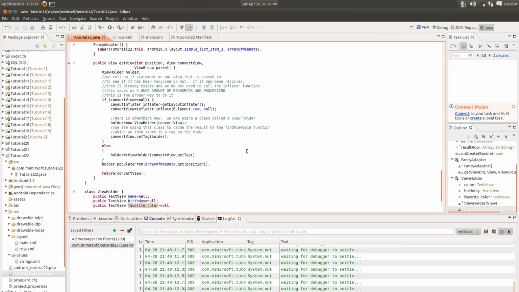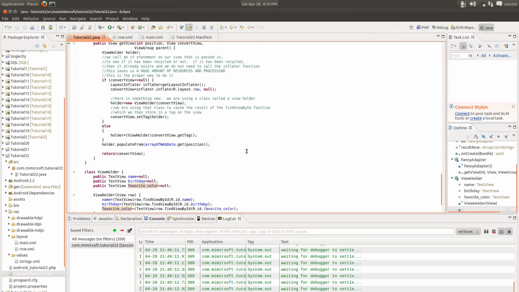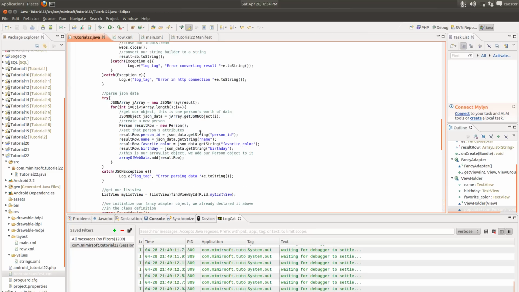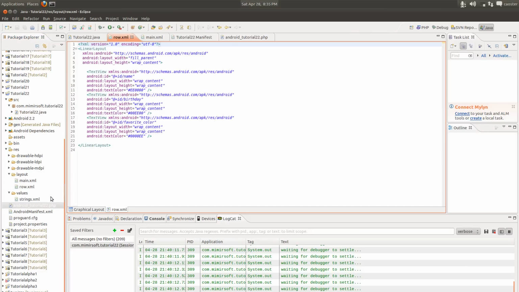So it's not that much different. You're just combining the array adapter and view holder technique we've used many times before, but now we're applying it to an array list of type persons, which is how we handle our JSON response that we're getting from our database. And you can see here's our Android tutorial number 22 database PHP file that returns the results from our database. We just select star from query, throw it into a JSON encode once we populate our array, and you're done. In our project, we've got a tutorial22.java, main XML, row, and that's it.